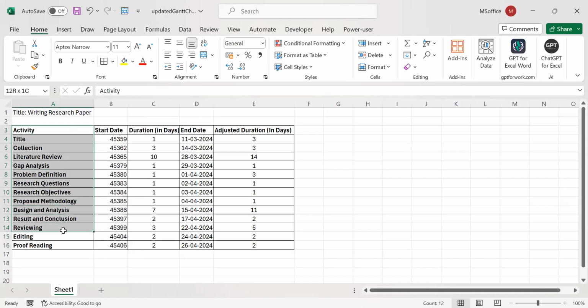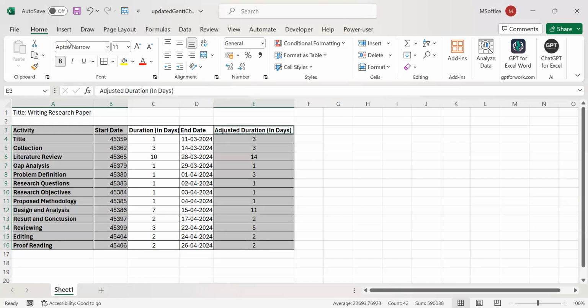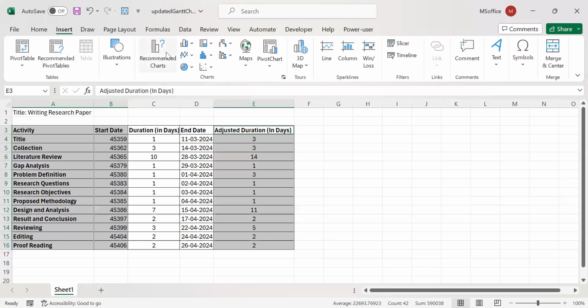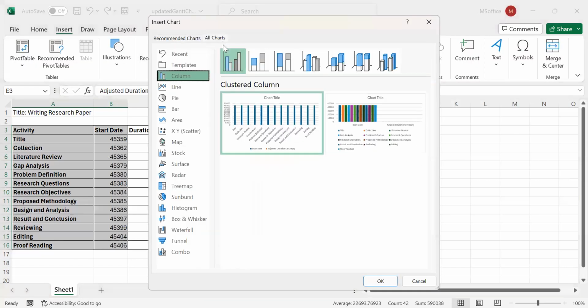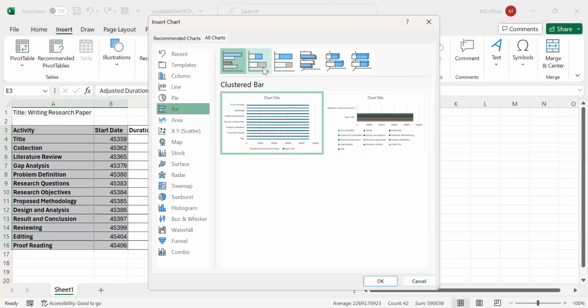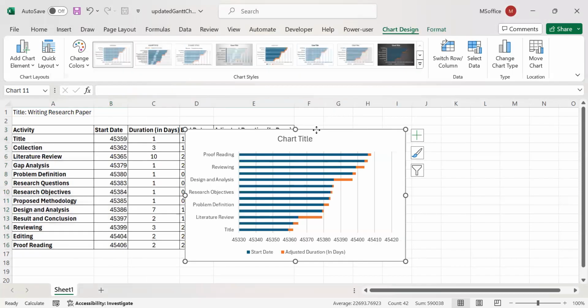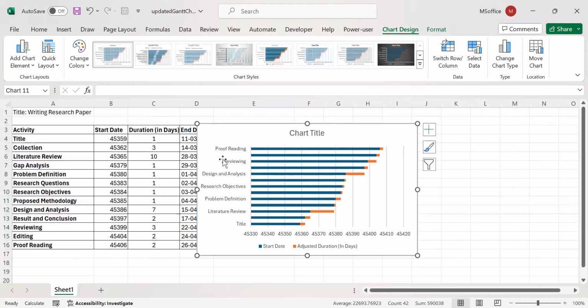Now you can select the activities, select the start date, and select the duration, the extended duration. Again, you go to the insert part, recommended charts, all charts, bar charts, and this one. Okay, now you select it. Now you see you have a chart with you. On the y-axis, you can see you have the activities. On the x-axis, you have the general values of the dates.